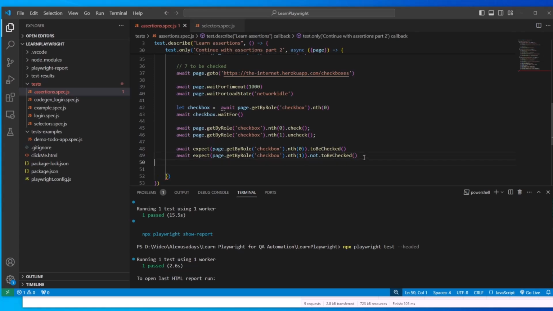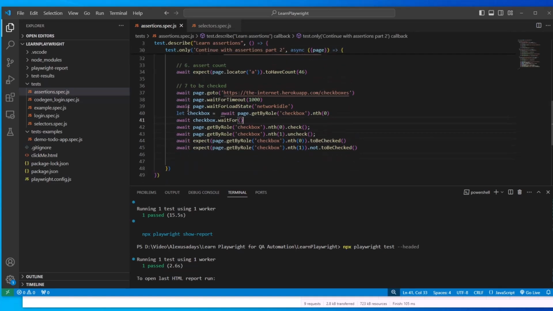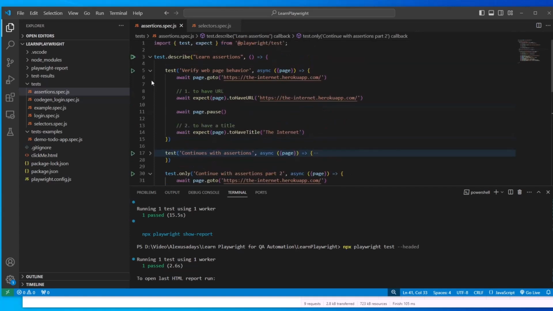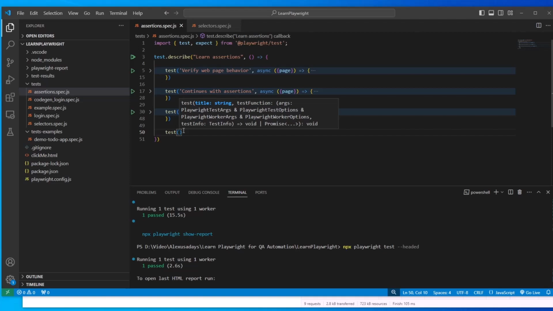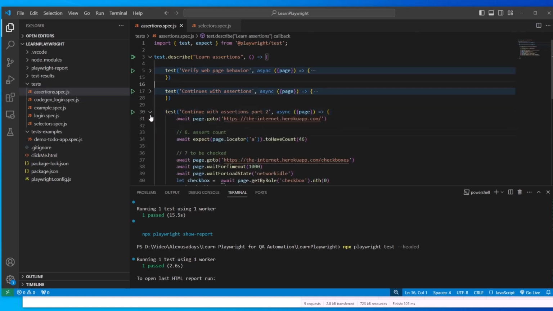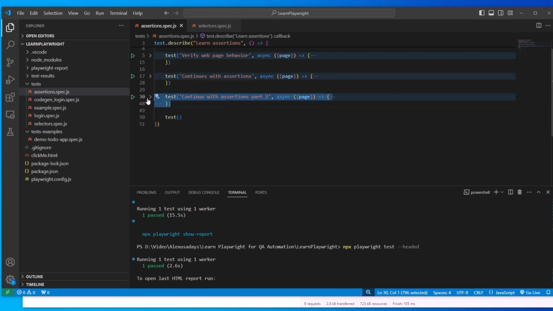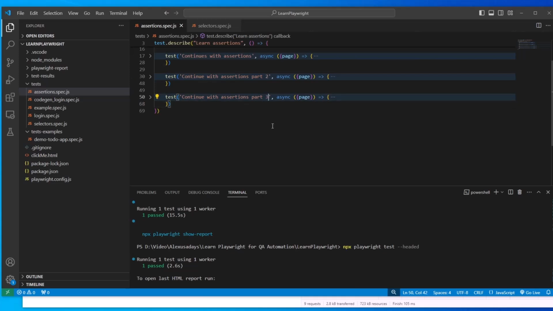All right, this is good. I'm just going to have this all here. Let's minimize this, and let's minimize this. All right, let's add one more test. We can just copy this whole thing. I'm going to minimize it, call it part 3.